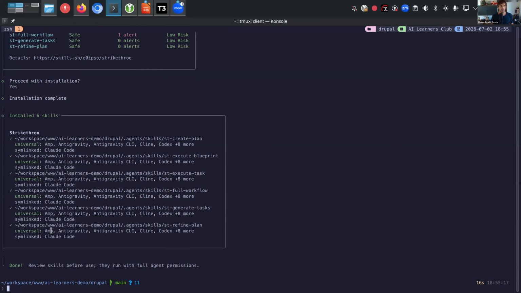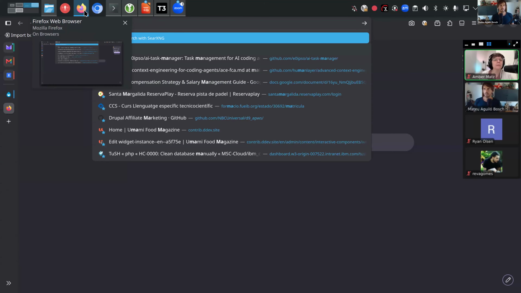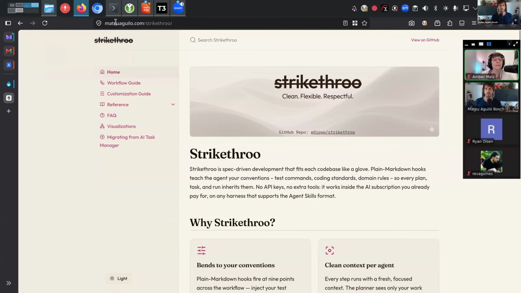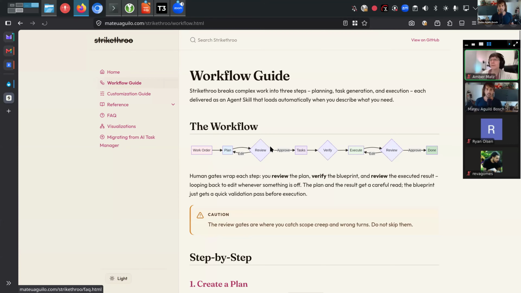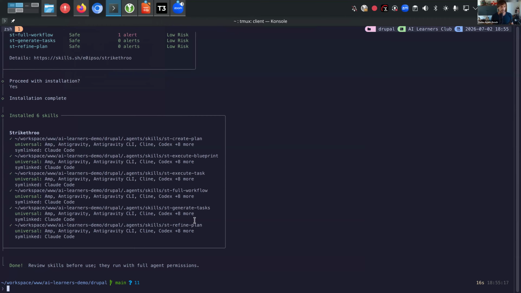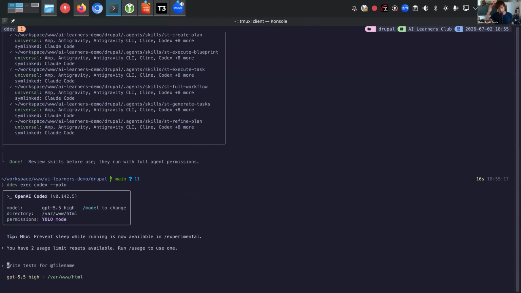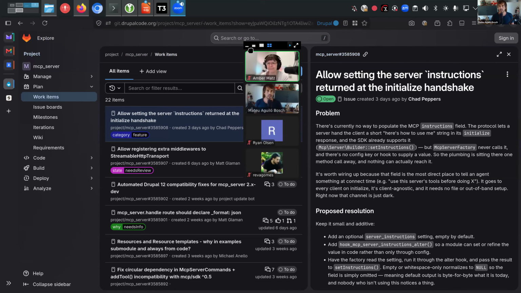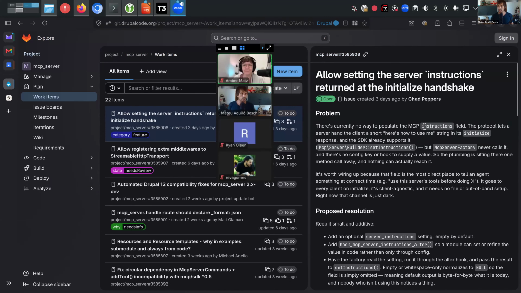This is installed. You can go to this URL, which is in the Strikethroo repository, to see the documentation and how to get started and how to use the workflow. But you don't need to because I'm going to show you. So we said that we got access to Codex, and I got in this project, I installed the MCP server project, and we have this ticket that I haven't looked at, but it says that there is something called server instructions for the MCP server, and we should support it.